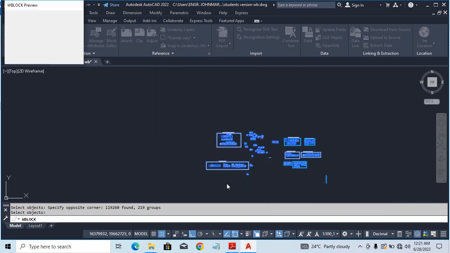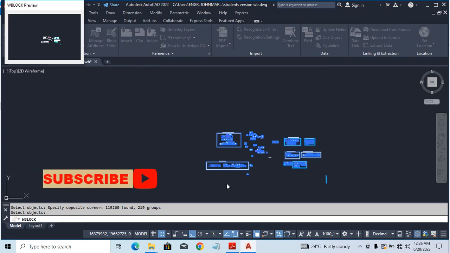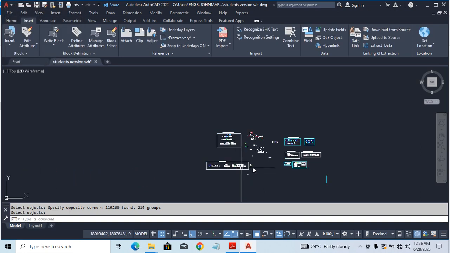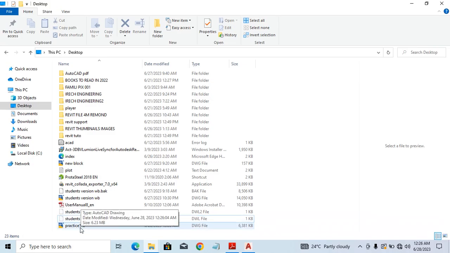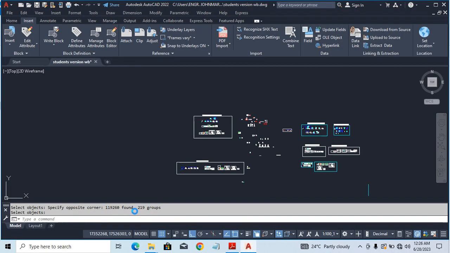So it's going to take some time depending on the file size. Let's just allow it to process. Now once you're done, we're just going to open that. So here is the file, practice 102. We click it, open.